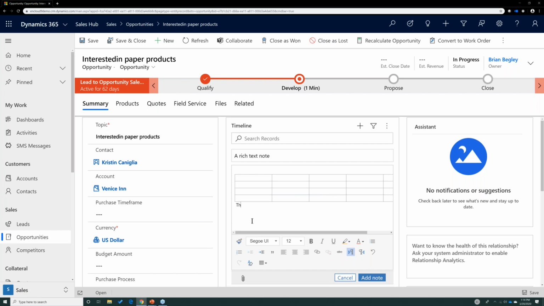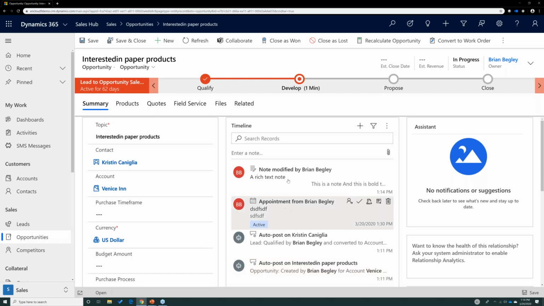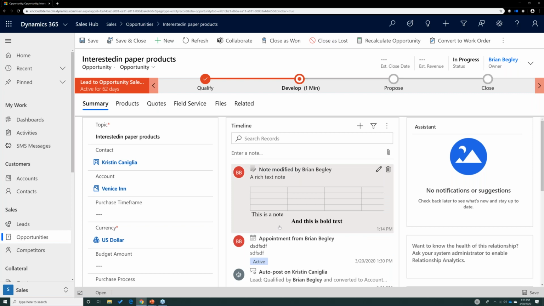I can say, this is a note, and this is bold text. And so I'm going to select it. I'm going to make it bold. I'm going to also center it, and I'm going to add this note. So I can open that note, and I see it with its formatting, and I can see what's inside the tables. I can edit those. I really like this because we've had a lot of clients who've said, why don't we have this functionality? Now we can say Dynamics 365 does have that functionality.